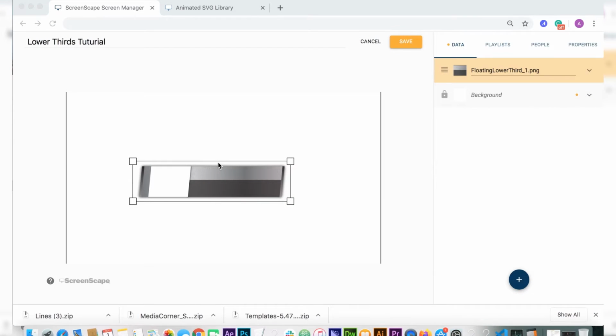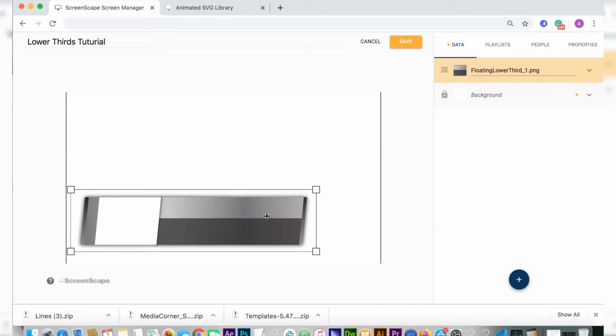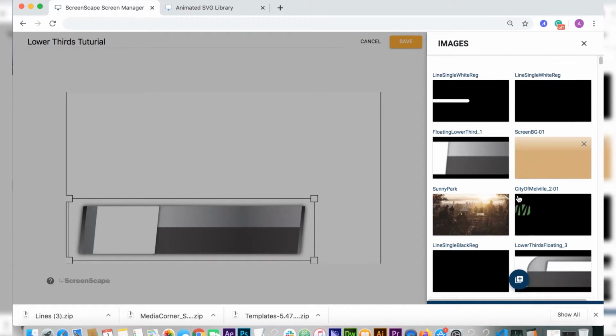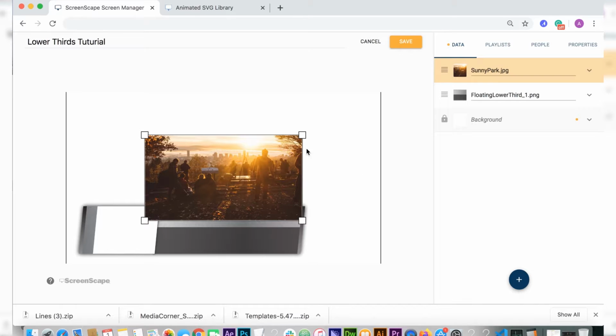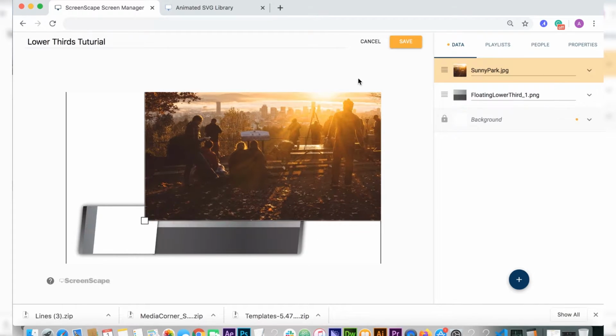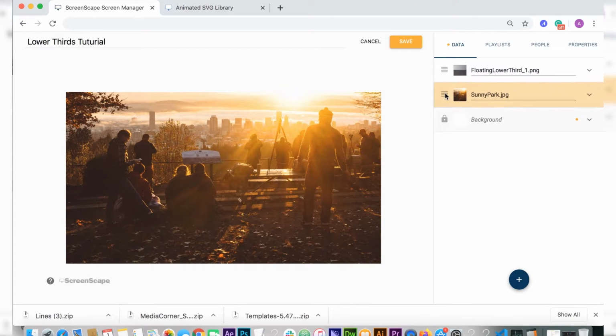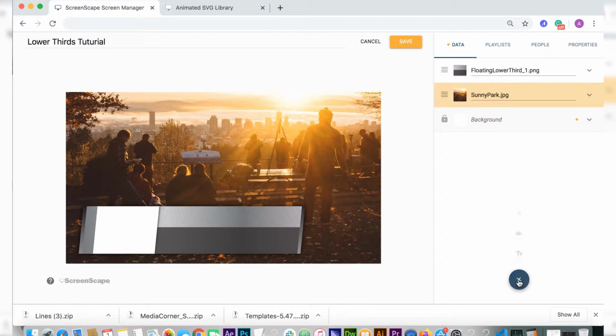Alright, now that we have the lower third all loaded up, I'm just going to resize it and place it in the bottom left corner. It can be placed anywhere providing there's enough room to see the photo or video behind the lower third. I'm just going to add an image now and make it a little bit bigger and drag it right behind the lower third. Great. Now it's time to add a logo.